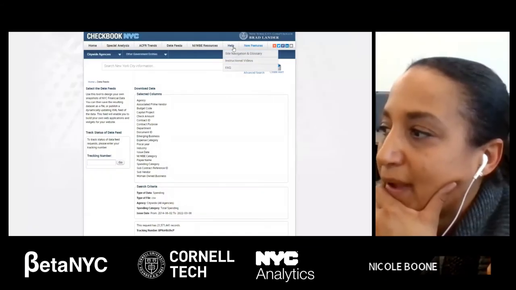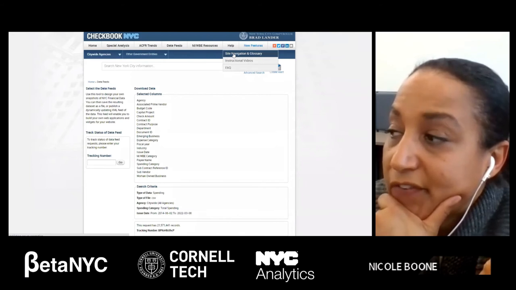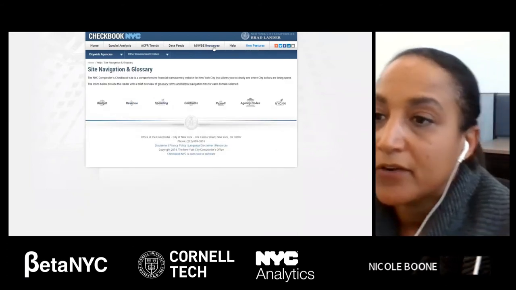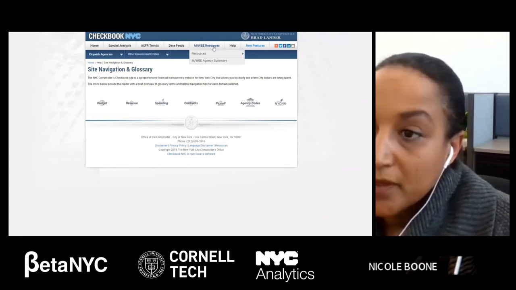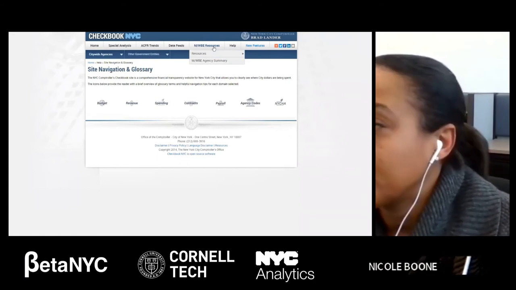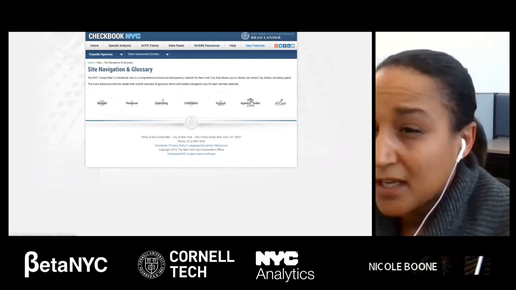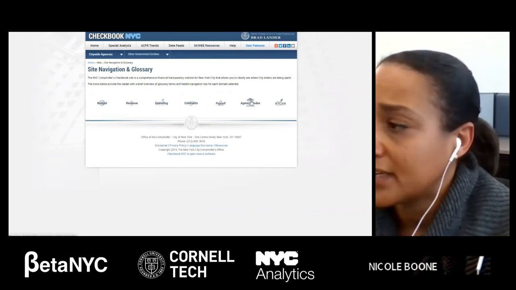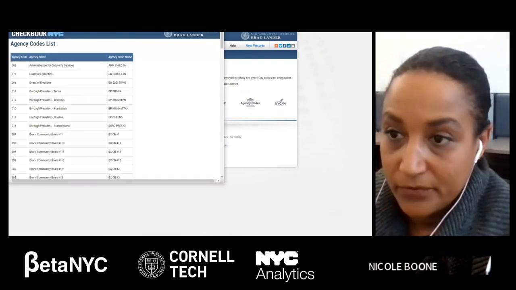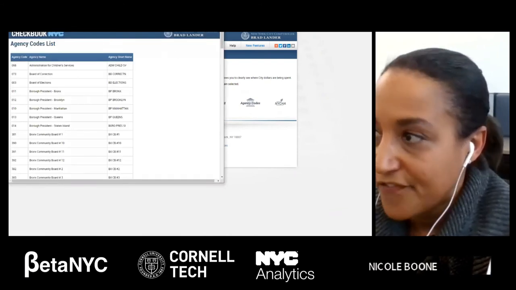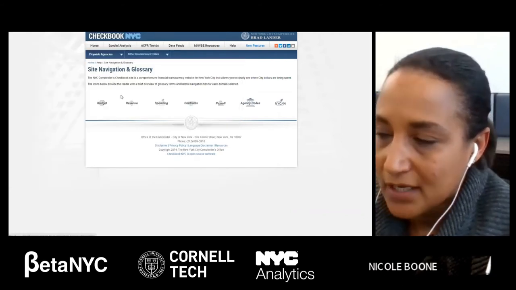Under our help, we have our site navigation glossary, which is very helpful in terms of understanding the different kinds of contracts we have out there and the different terms we use. In the contract domain, we have expense contract, we have revenue contract. Something I wanted to point out is we have all the agency codes here, which is very helpful when you have a contract number.